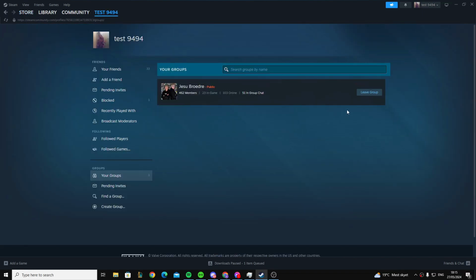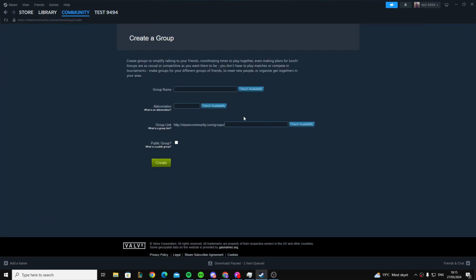Now go in here, and from in here, you will see the groups that you're part of, and you can leave them. But if you see here at the bottom, you can press create group. So I'm gonna click on this and see what happens.